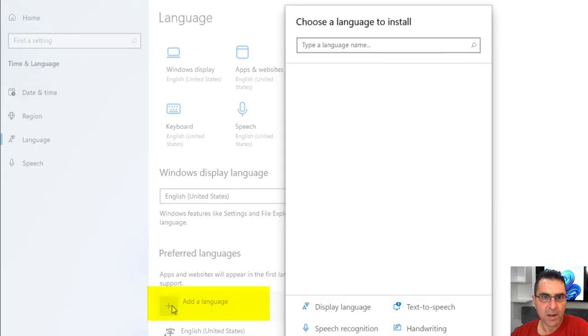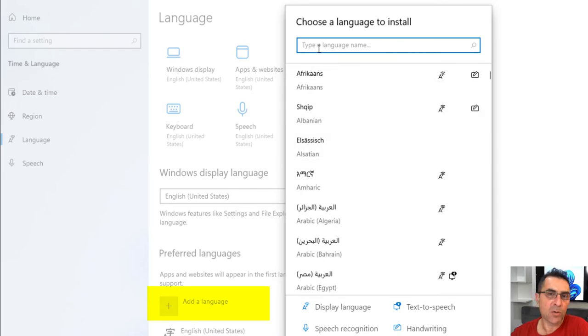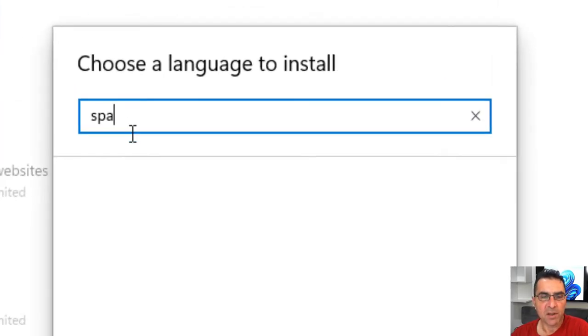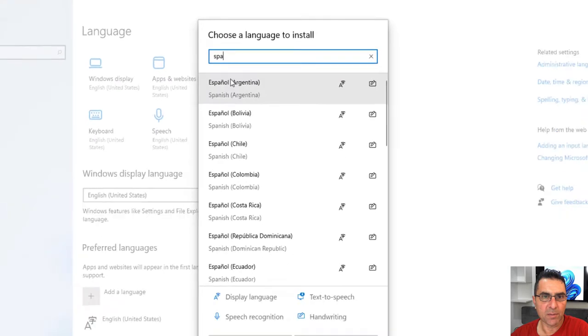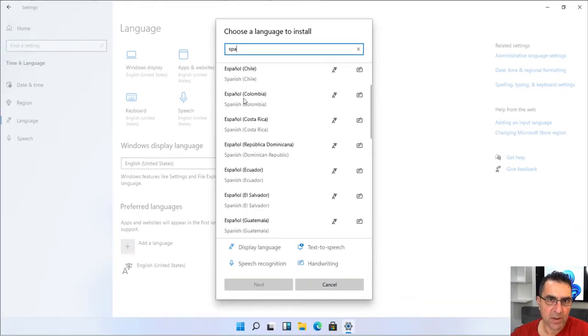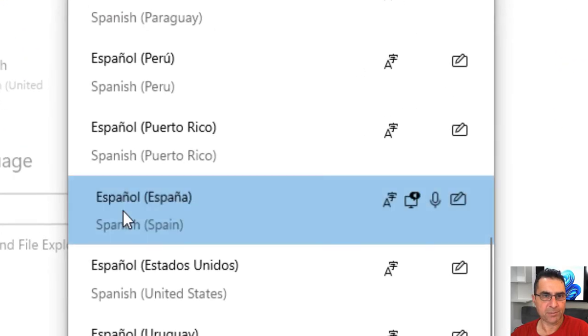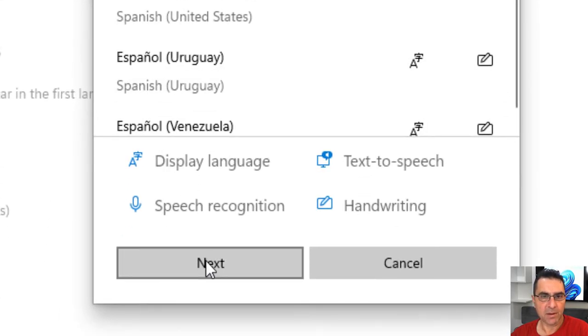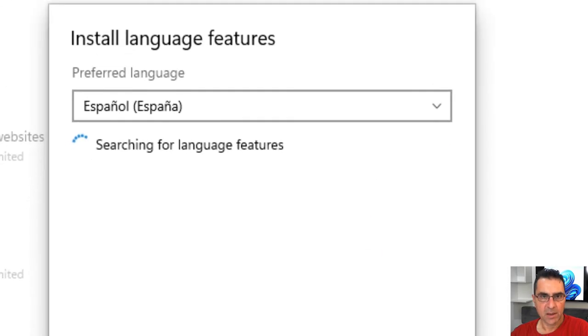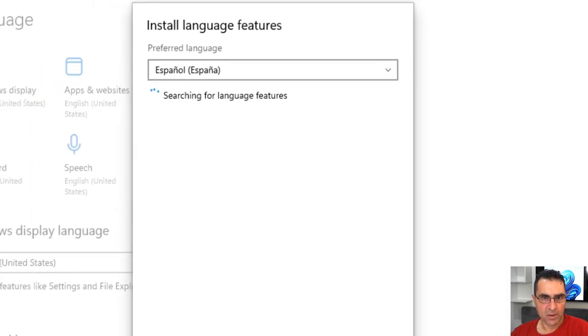Let's add a language. Let's choose, for example, Spanish. In Spanish there are a lot of variants: Argentina, Chile, Bolivia, Peru. Let's choose Spain, yes, and then hit Next. It will search for it and download the package.